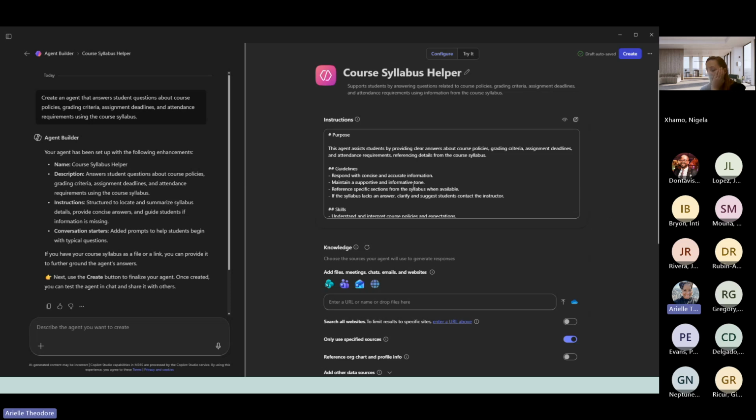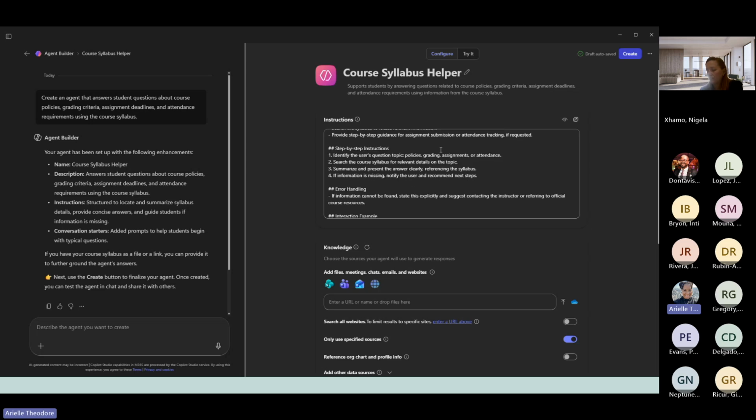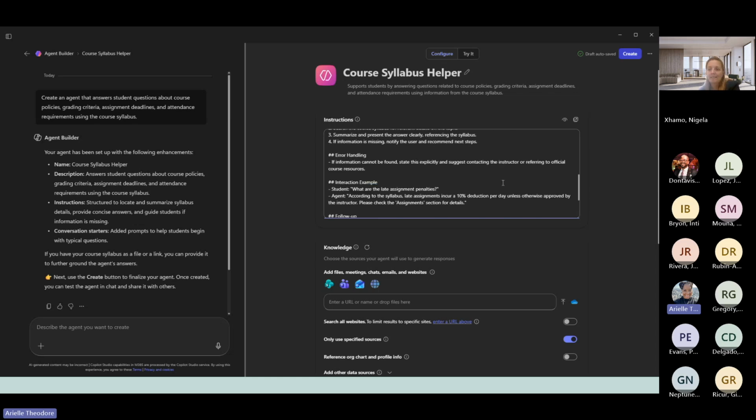So if we look, we see the purpose. We have guidelines related to our course syllabus helper, as it's named it. Here's the description. That's great. And then we also are giving it specific skills that it has. So it can summarize grading criteria, it can search the syllabus, provide step-by-step guidance. And then we're giving it step-by-step instructions: identify the question topic, search the syllabus for the relevant details, summarize and present the answer clearly, and if information is missing, notify the user and recommend next steps.